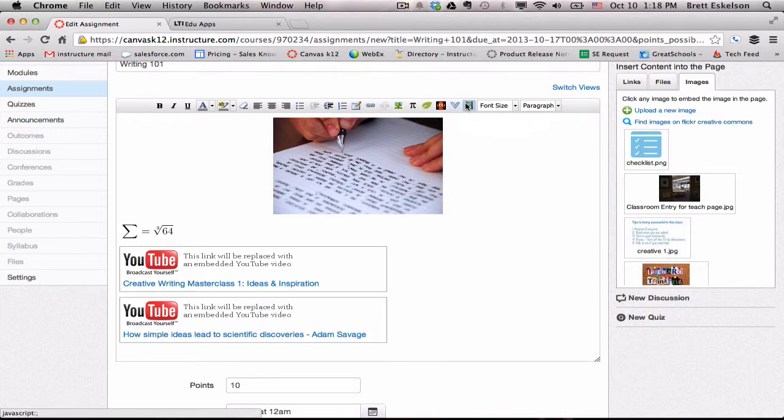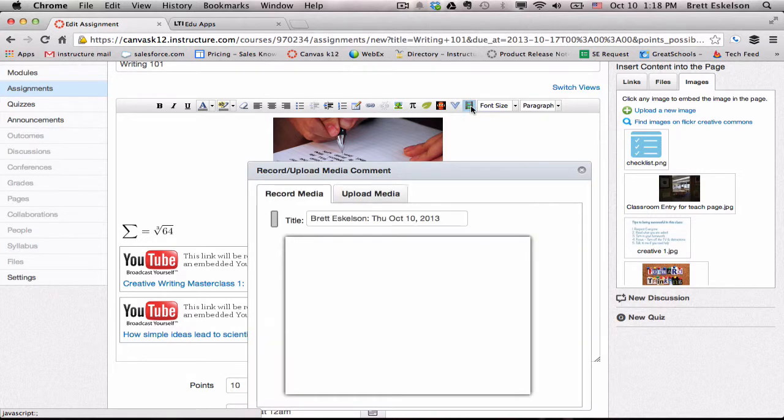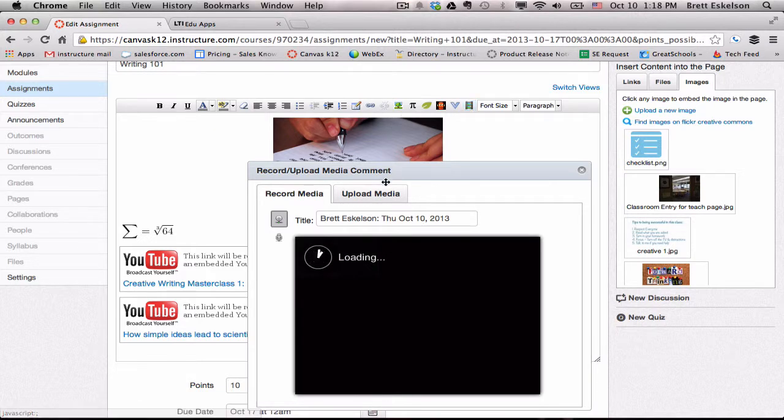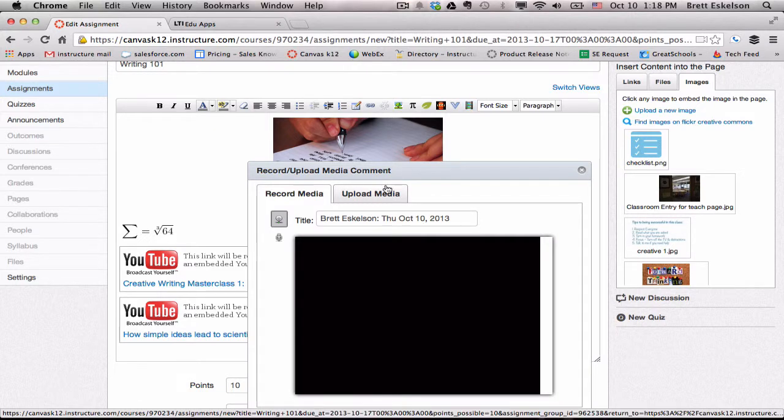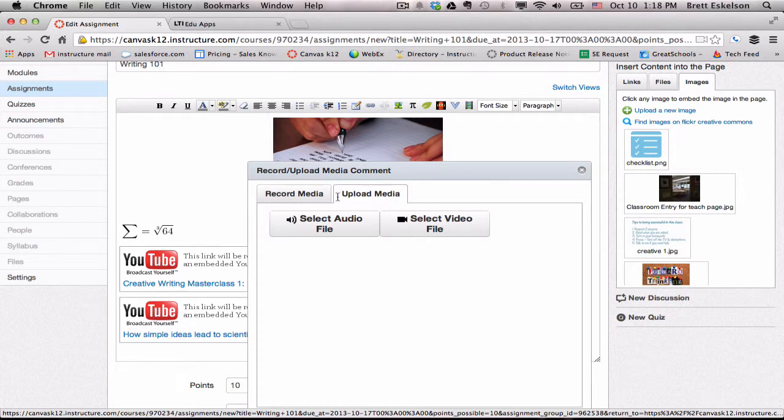And then the last thing that I want to point out with this rich content editor is this film strip icon, which allows you as the builder of content to spin up your own webcam and record media. And it's super simple to do that. So I can record or upload media right from here. If I want to upload media, there's this upload tab. I could select an audio file or a video file. Maybe you've already got some videos that you've recorded and created and they're just saved into a folder where you can upload those and put them into Canvas.